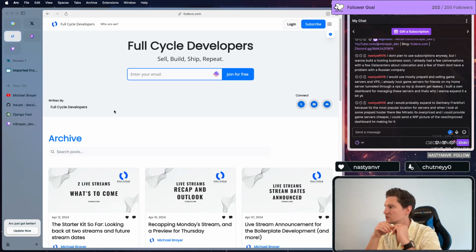Last thing from Nastya was I'll probably expand to Germany, Frankfurt, because it's the most popular location for servers. When I look at some prepaid hosts, like Nitrado, which was exactly the one that I was talking about before, it's overpriced and I provide game servers cheaper. I could send a work in progress picture of the new improved dashboard. Yeah, post it in Discord. I will have a look at it. Very interesting. Nitrado was in fact the one I was using for buying a 7 Days to Die server, funny enough.